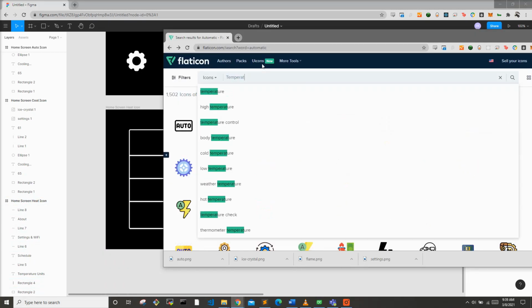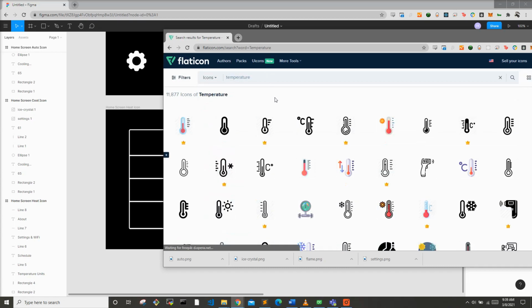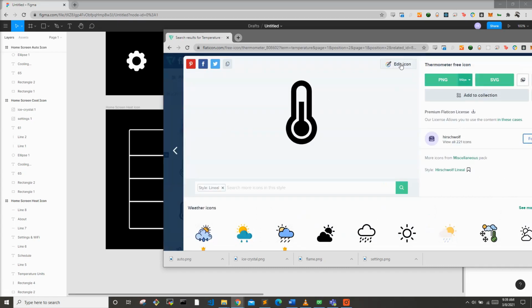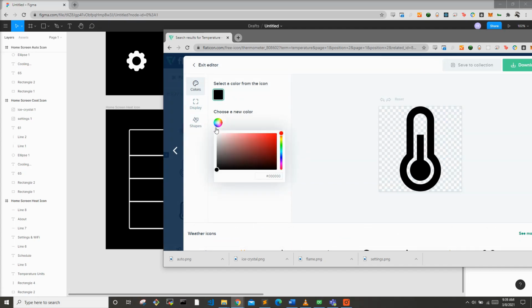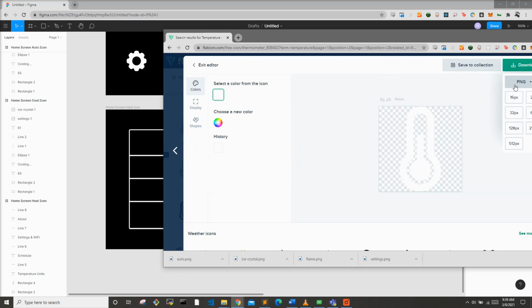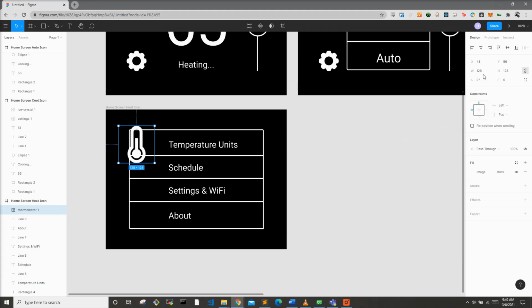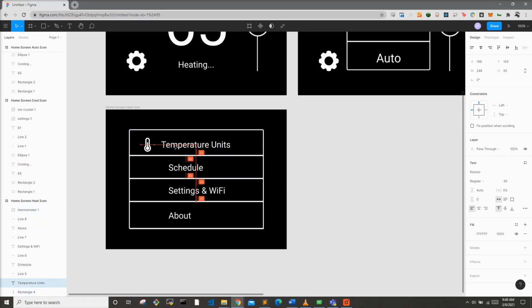Let's look up temperature. This one looks pretty good. Let's go ahead and download this one in white. Download it, PNG 128. Let's put it in here. Let's try 64. It's still a little big, so let's try 48. I think that looks pretty good. Let's put it in here. Let's center it up with temperature units, and I think right about here is good. And that way we can just bring this back a little bit, and then also bring these back over here to line that up.